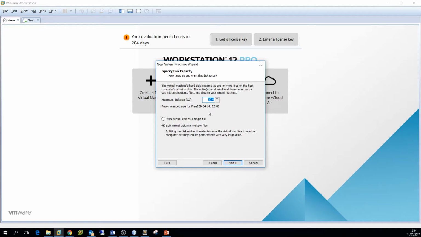It says here that the recommended size of the hard disk for FreeBSD is 20 gigabytes. This is actually not necessary. pfSense has a really small footprint, so if you're not really big on free space, then you can just put like 10 here. This will run very fine, or you can just leave it on 20 if you have enough disk space. Also, we want to split the virtual disk into multiple files. We can just leave this option here.